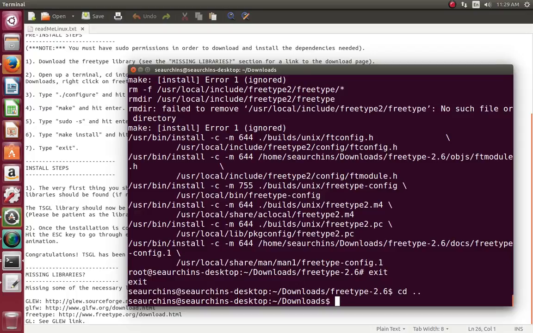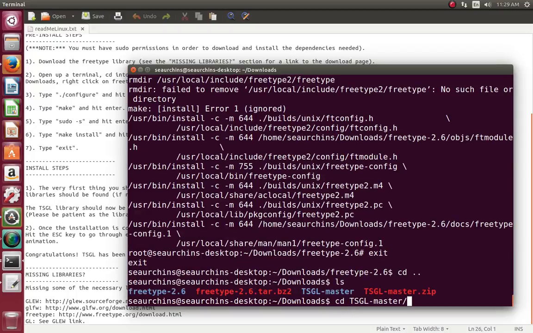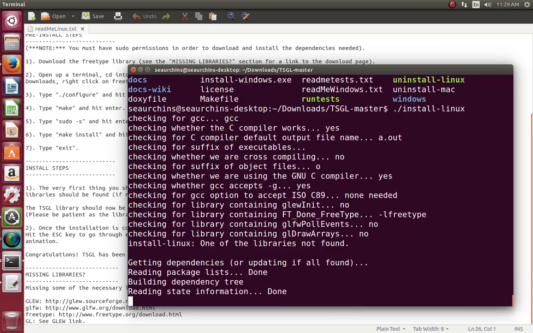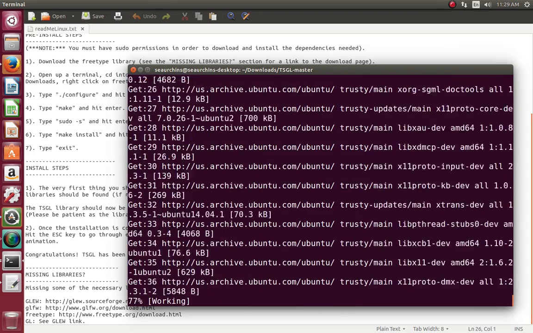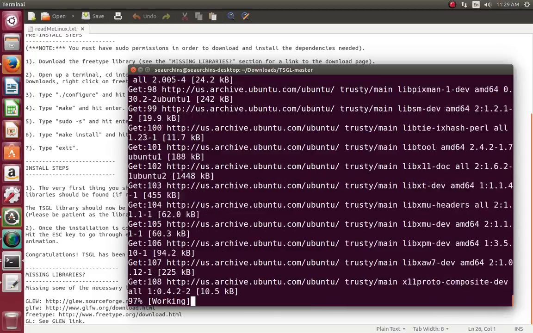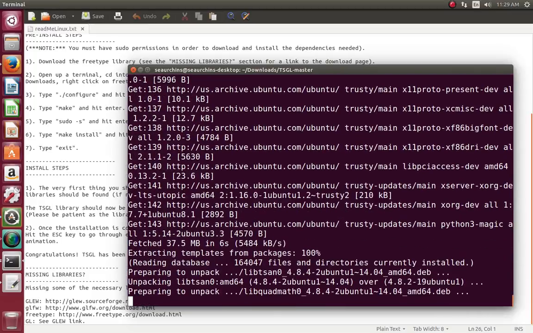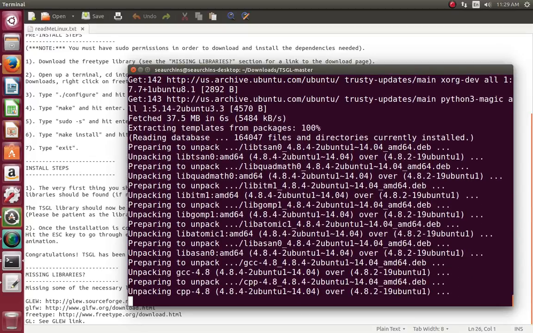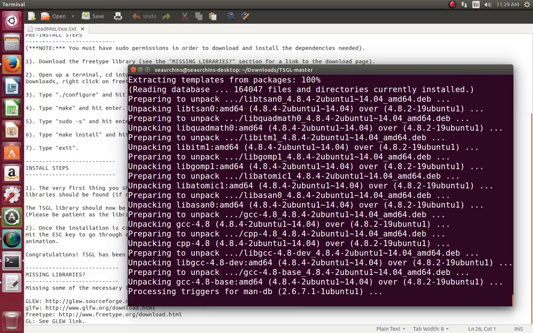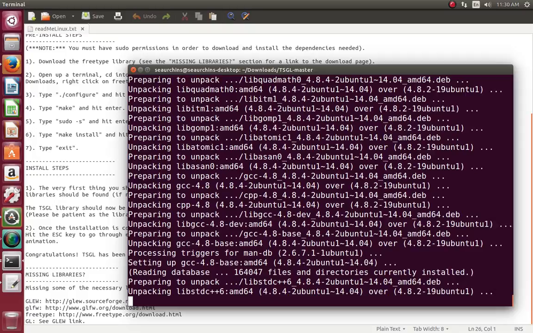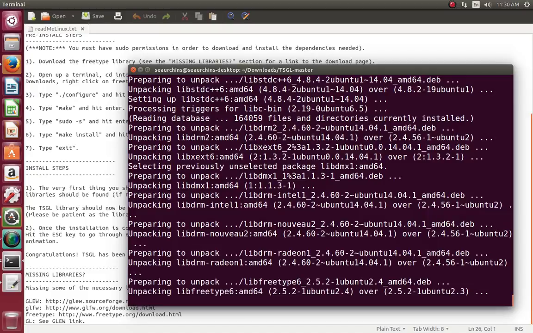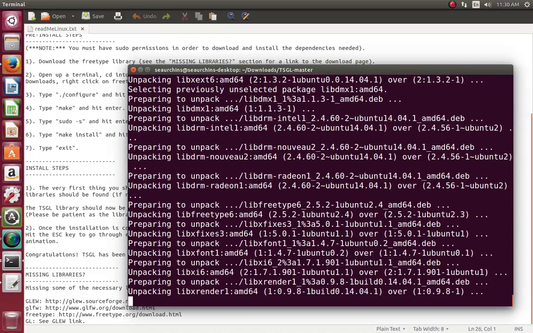So cd .. ls, we're going to cd into the master folder, TSGL master, ls. You'll notice there's an install Linux script, so let's run that. Alright. Now what it's doing is it's getting dependencies needed. To name a few, it will need git, doxygen, as well as glfw, glew, as well as their dependency packages. So wait a moment while it installs everything. If you already had some packages, they'll be updated if needed.